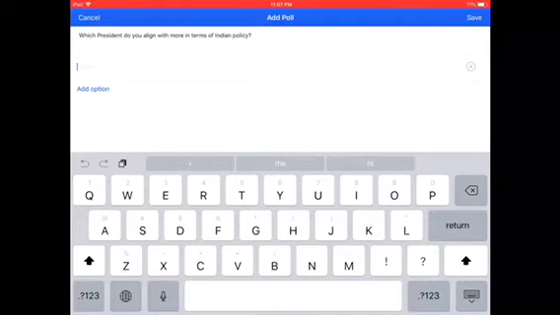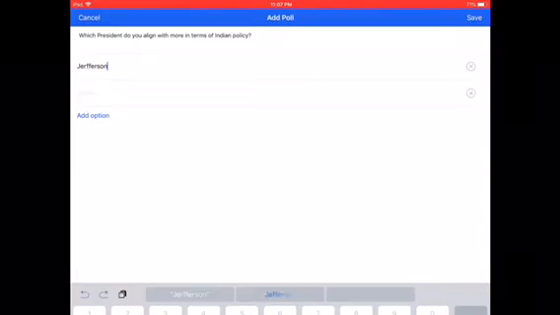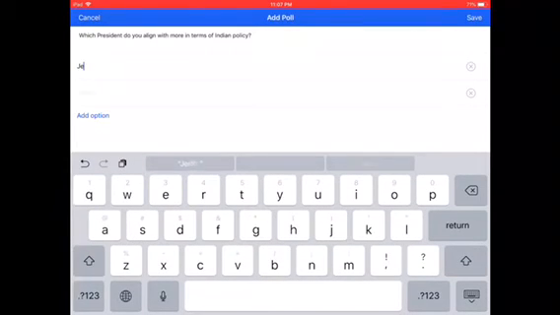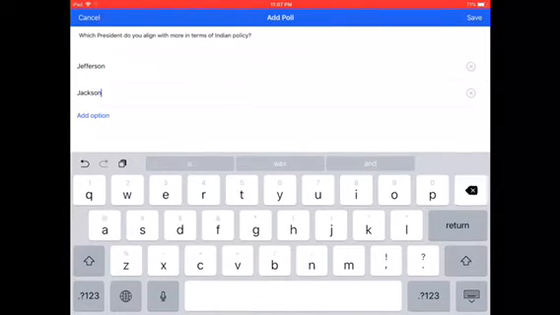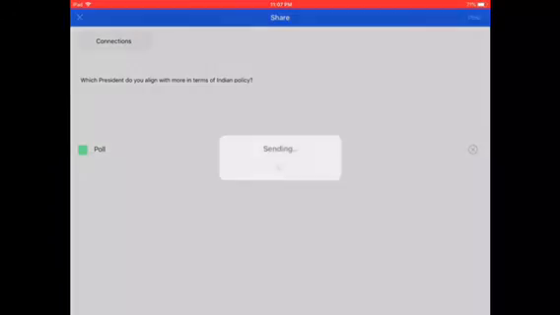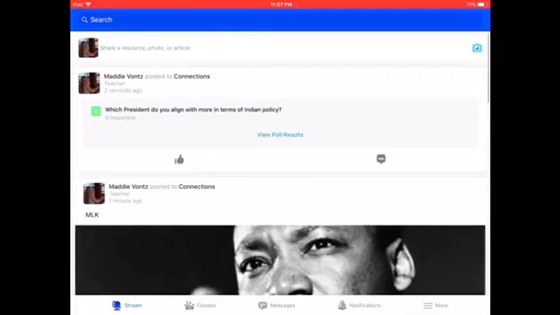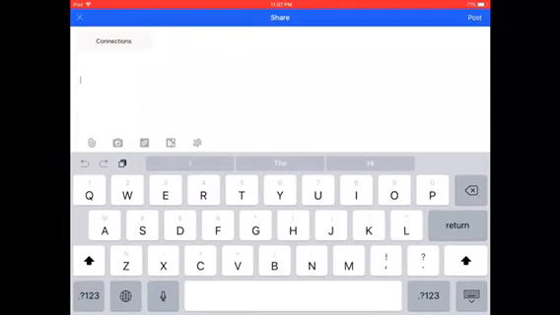And then I would create the options. One would be Jefferson, but spell it correctly. There we go. Or Jackson. And this is assuming that we just went over these two presidents and their views. And then post it. Isn't that cool? Then they would be able to vote. We can go over those poll results.